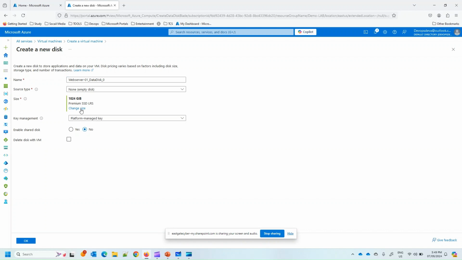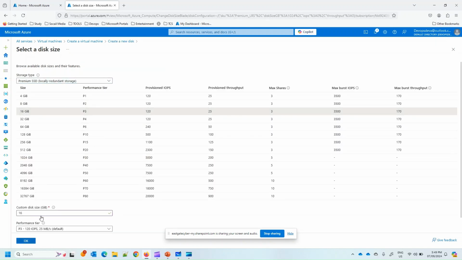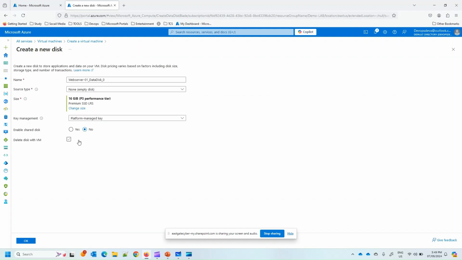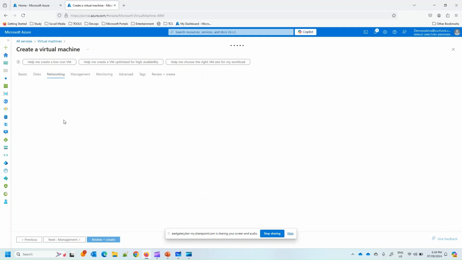I will change the size to 16 GB, and here you can see the input output operations per second is 120. If I need more IOPS in future, we can just go ahead and reconfigure the disk. I attached the data disk also. If I need more disks for my business need, I can create them later also. And let me go for networking.